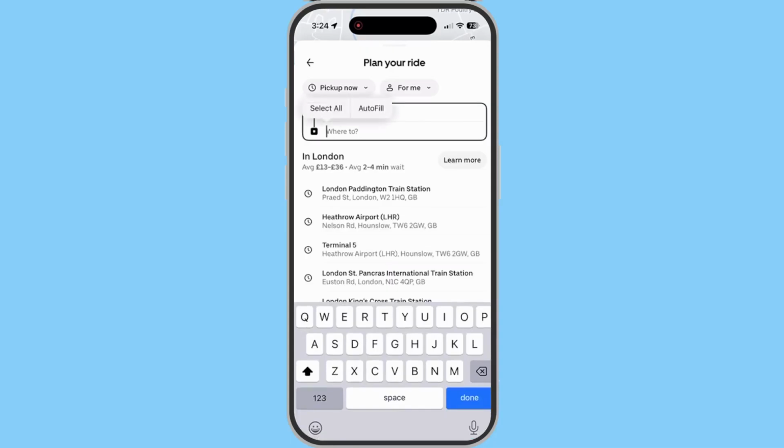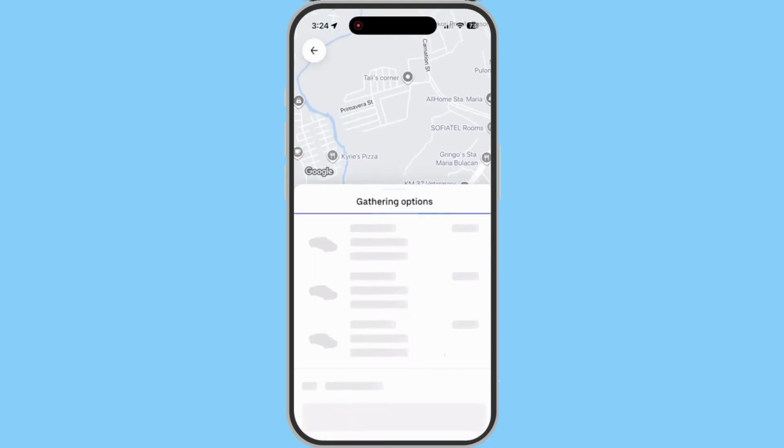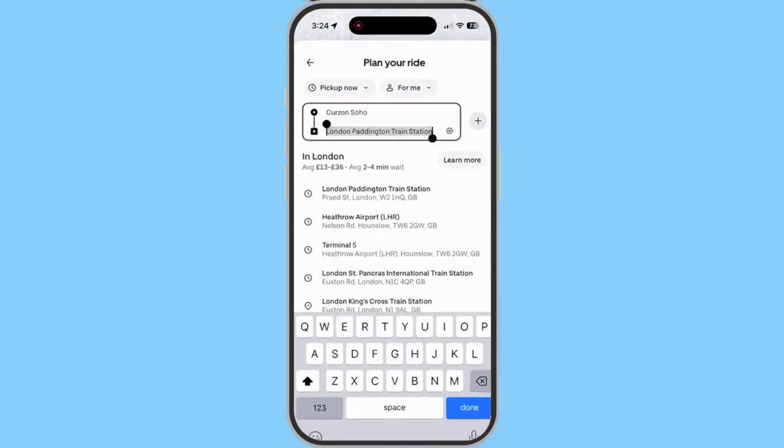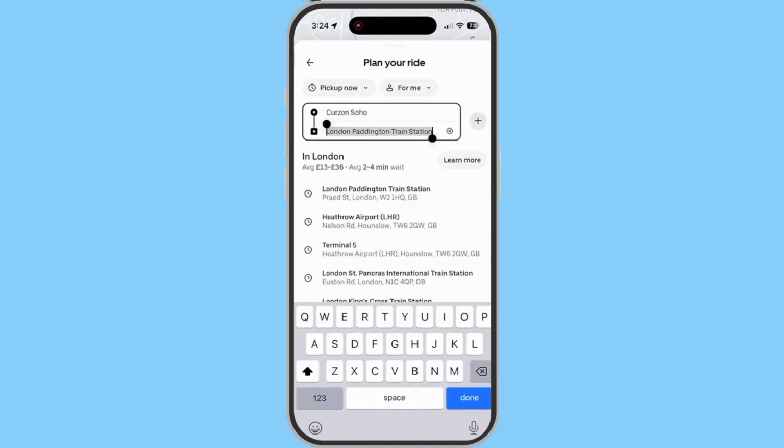This is where you want to end your trip. Again, pick the correct address from the suggestions. Once you've entered both your pickup and your destination, Uber will generate a preview of your route and begin showing ride options and estimated prices based on current traffic and demand.